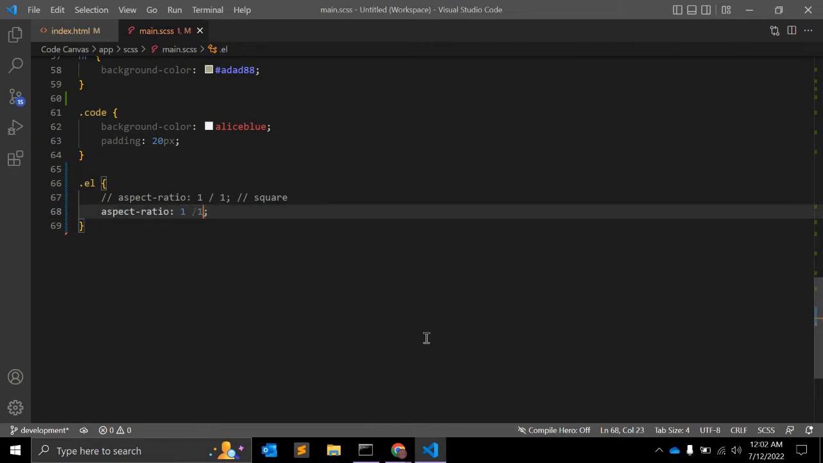The next is 1 / 1. As you are aware, it is a square. The height and width are the same. It will calculate height and width as the same. Second is 2 / 1. That is, width is twice the height. The next is 1 / 2. The width is half of the height. After that, a possible value is 16 / 9. That is a typical video aspect ratio, right?